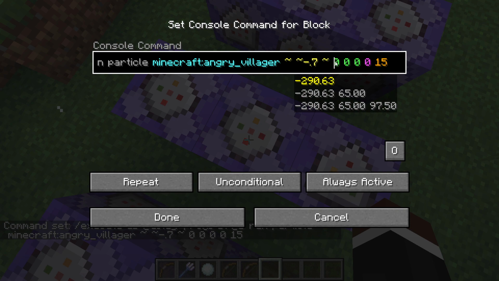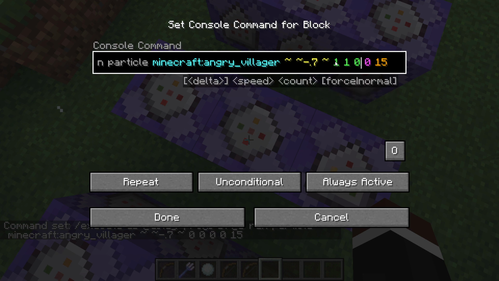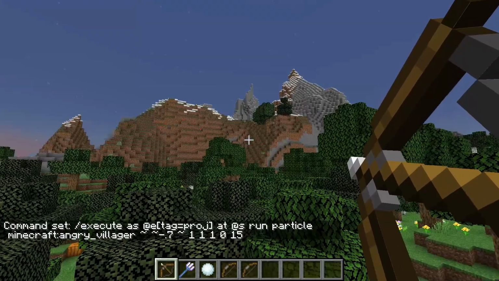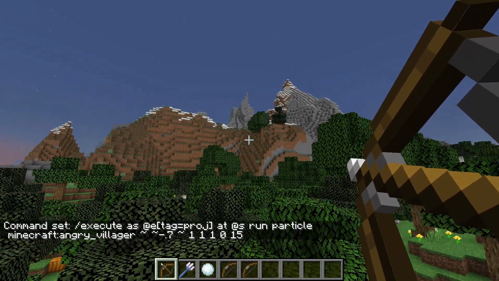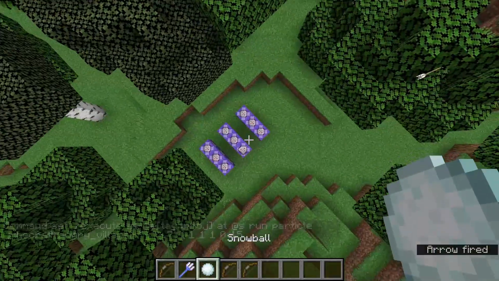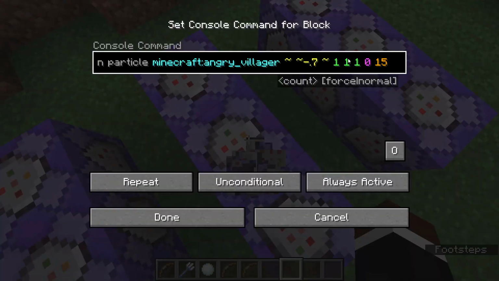So if you wanted to spread 1 by 1 by 1 blocks away from the arrow, all you have to do is just change this to 1, 1, and 1. Now this causes a problem, which basically means the projectile is not concentrated, right? So the custom trail is not concentrated on the arrow. So this is why this is 0, 0, 0 right here.